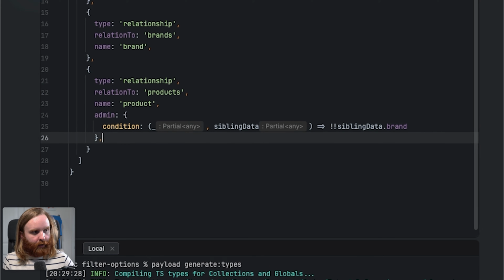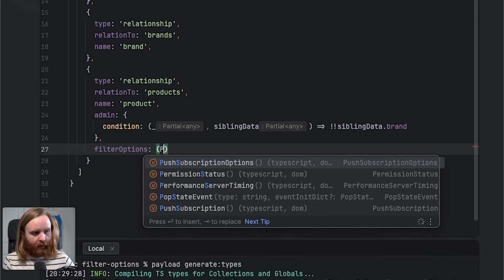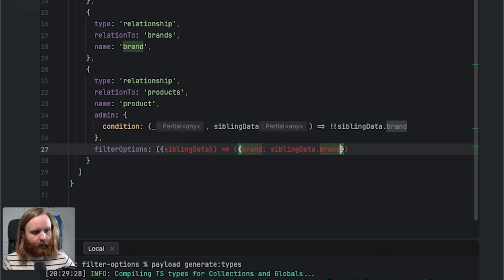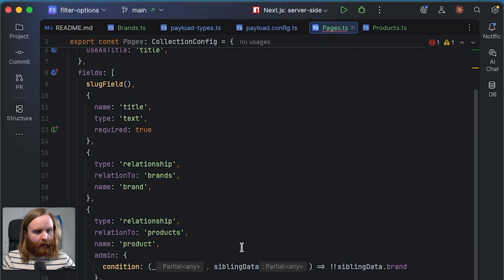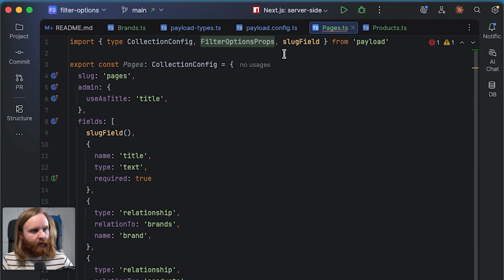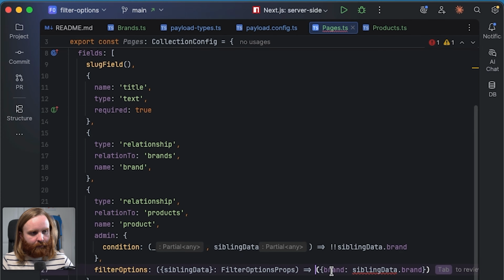Now we can use our filter options. So our filter options also takes sibling data, but I don't need to include anything else. I can just bring in the sibling data. And the type of this is going to be our FilterOptionsProps. And so I need to import that. And you can check that your IDE has imported it correctly by checking the top of your file. But WebStorm does that for me.